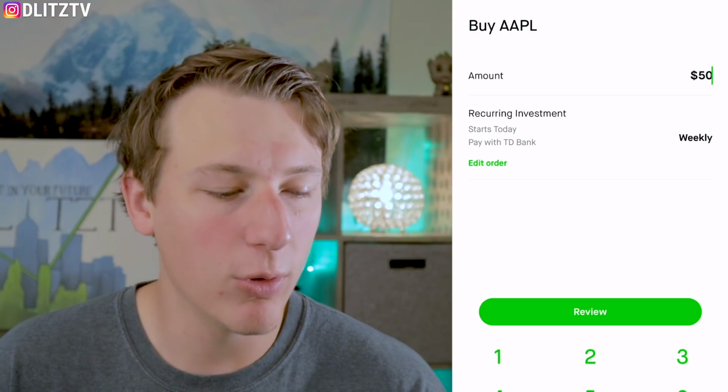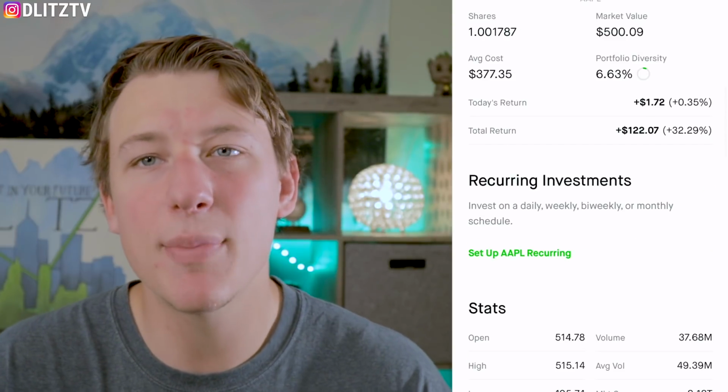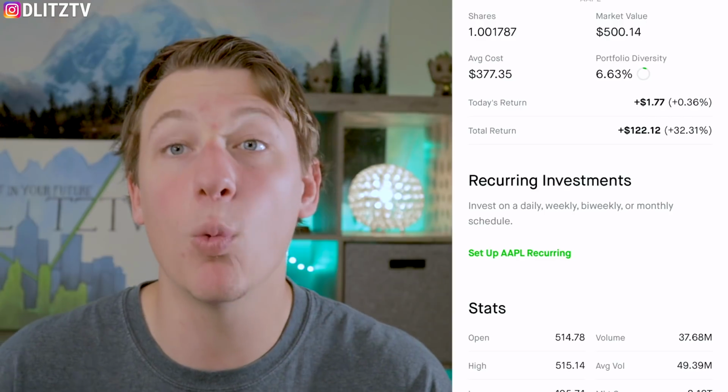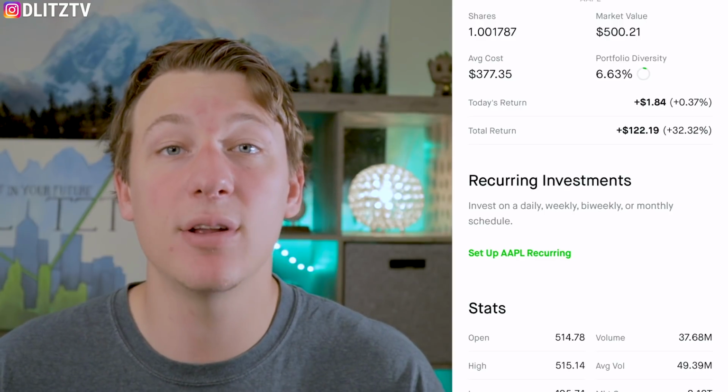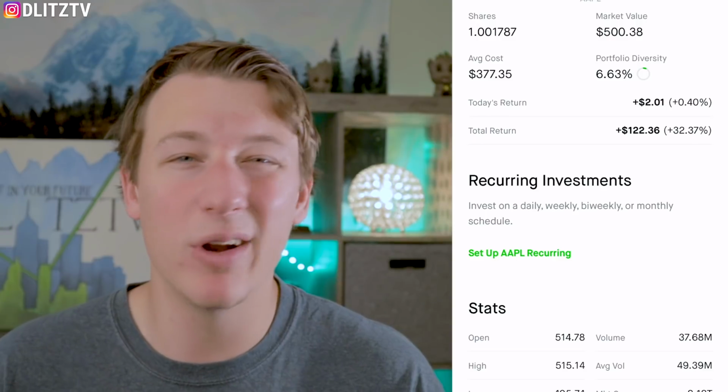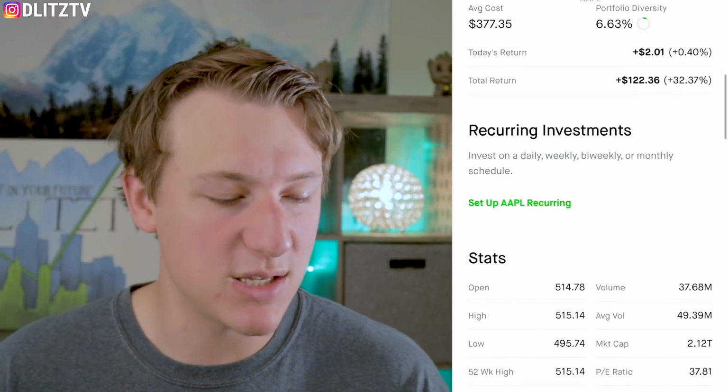So that is pretty cool. Recurring investments, one that not everybody knows about. It's relatively new to the Robinhood platform, but one that I could see myself definitely using if there's stocks that I believe in and I want to dollar cost average in. Recurring investments is very solid.